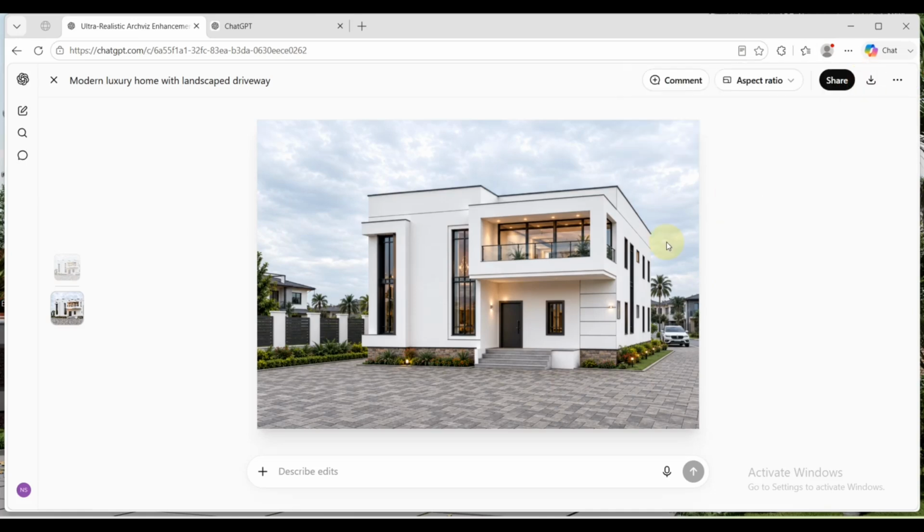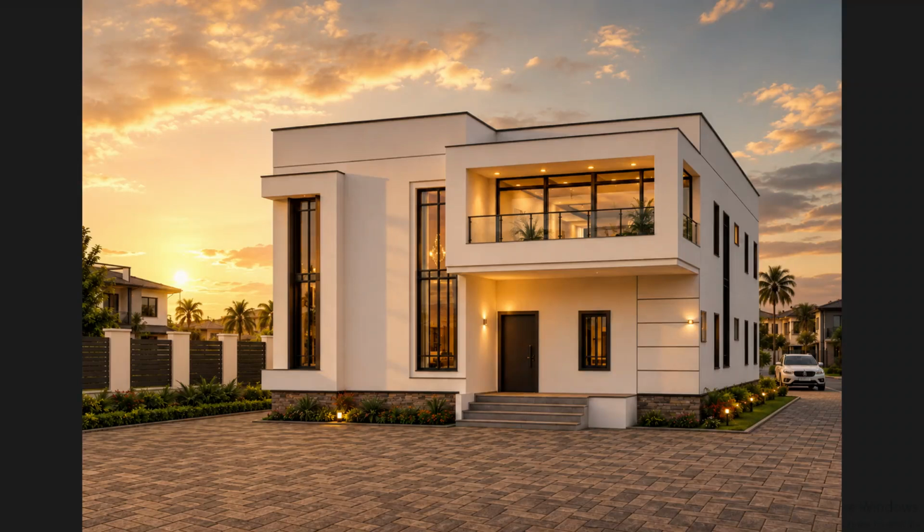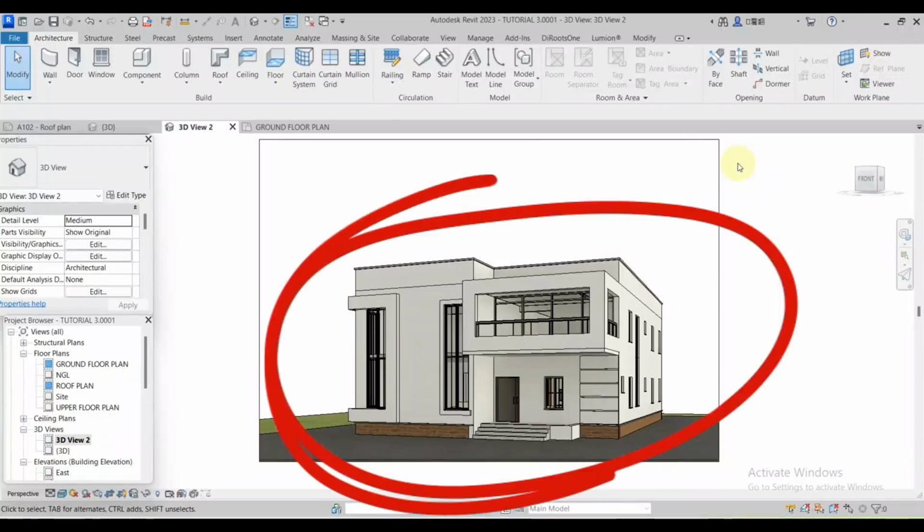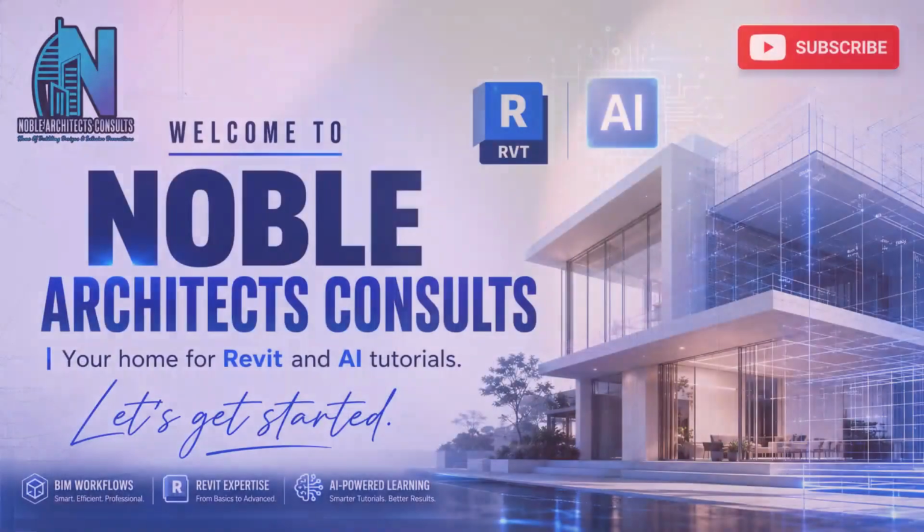You can as well try different styles. One thing I really like about ChatGPT is that you are not limited to a single style. For example, I can ask for a warm golden hour render, or a luxury evening visualization, all from the exact same Revit model.